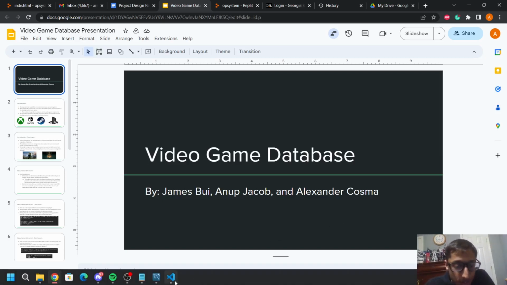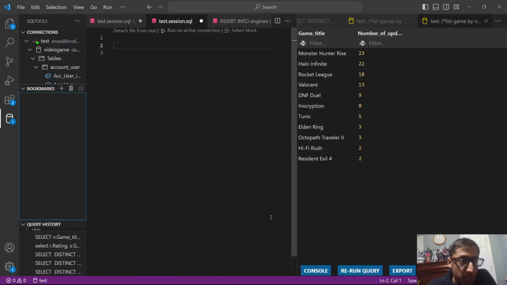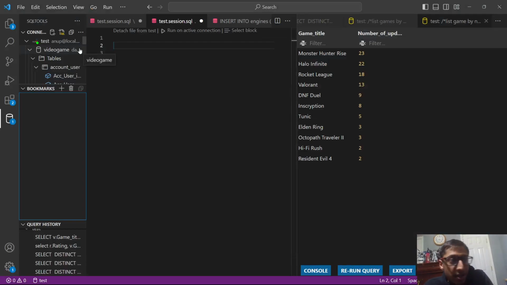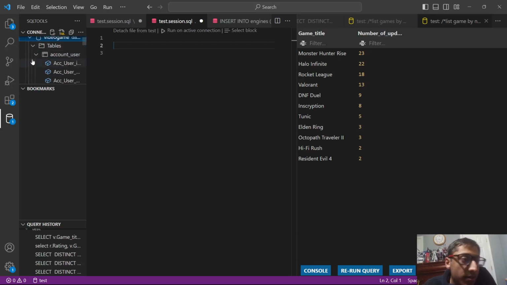So we did our database in Visual Studio Code, and we did it by connecting it to a MySQL server. And right here is where our connection is. The MySQL server is just called test. And here's our database. This holds all the tables we made, and here are our tables.